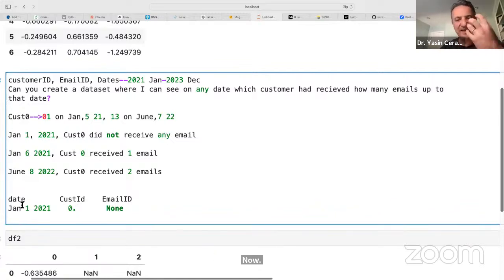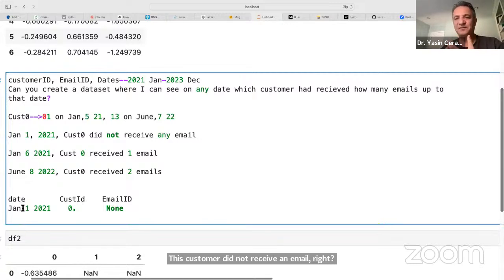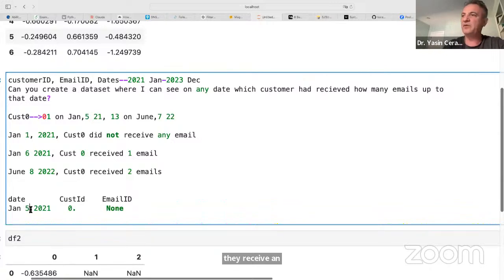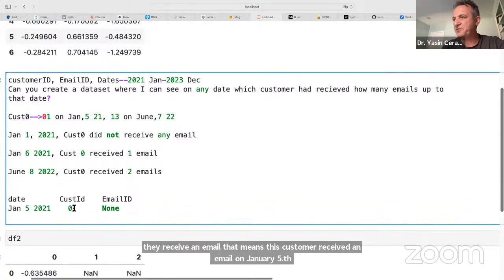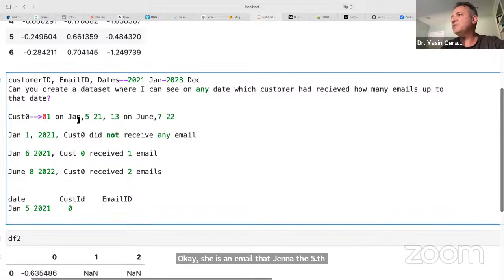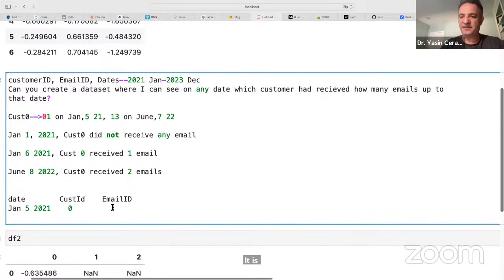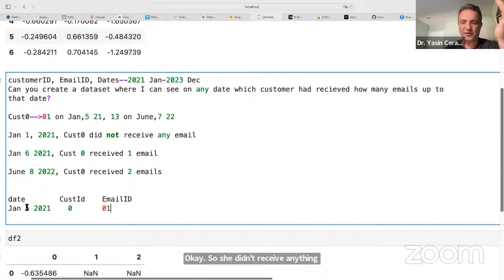So in my data set, I only have the record for each customer when they received an email. That means this customer received an email on January 5th. And what is the email ID? It is 01. This is the email ID, 01. So she didn't receive anything on January 4th, January 3rd, or January 2nd.